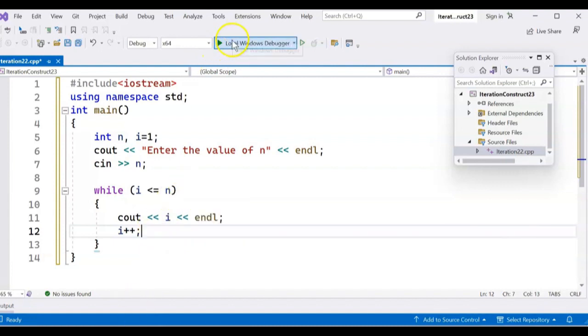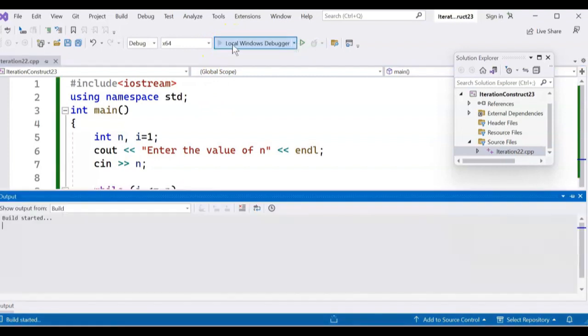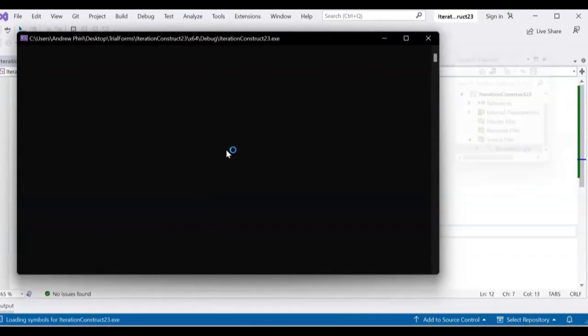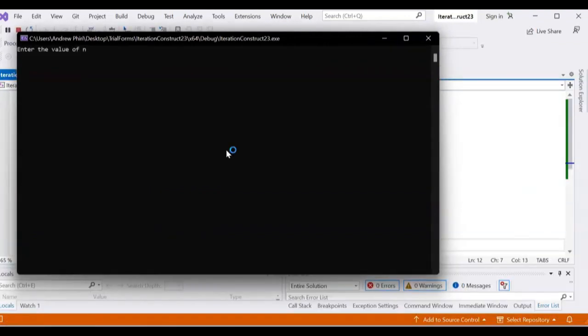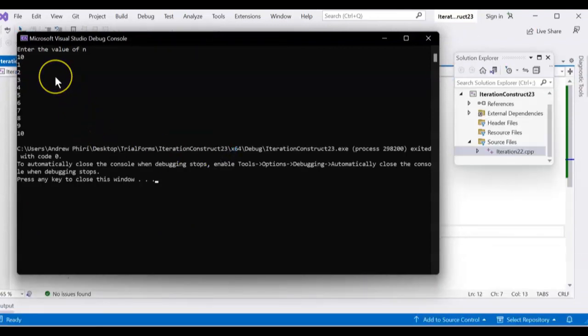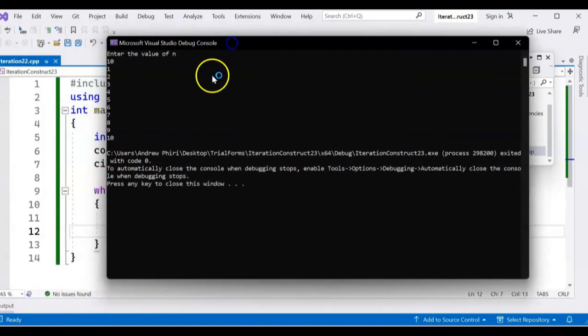So let's see what happens. Enter the value of n. Okay, I'll enter 10 and see what we have. We have numbers from 1 up to 10. Okay, so that's it. That's how the while loop works.